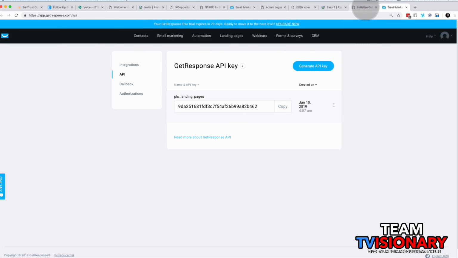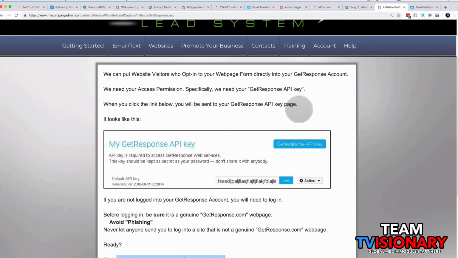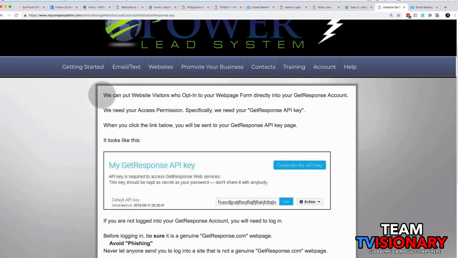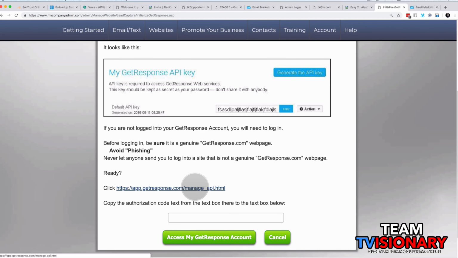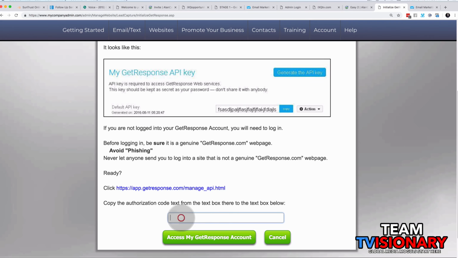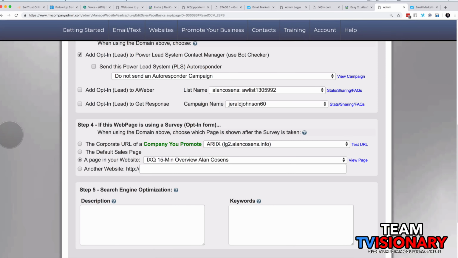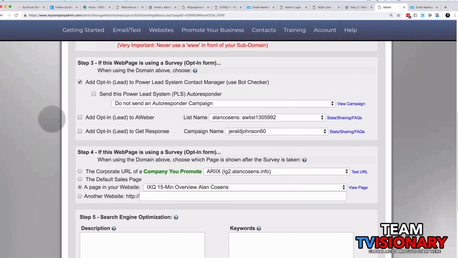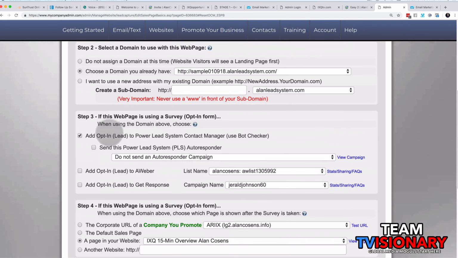Let me get some of these pages out of here. But it tells you exactly what to do here. Okay, all you got to do is just click this link. It'll open your GetResponse. And you just click the copy thing, API key copied. You come back here, you paste it in, and then access my GetResponse account. So it takes a minute. It's establishing a communication between your GetResponse. Okay, and here it's taken us back, and now there's a campaign name here.